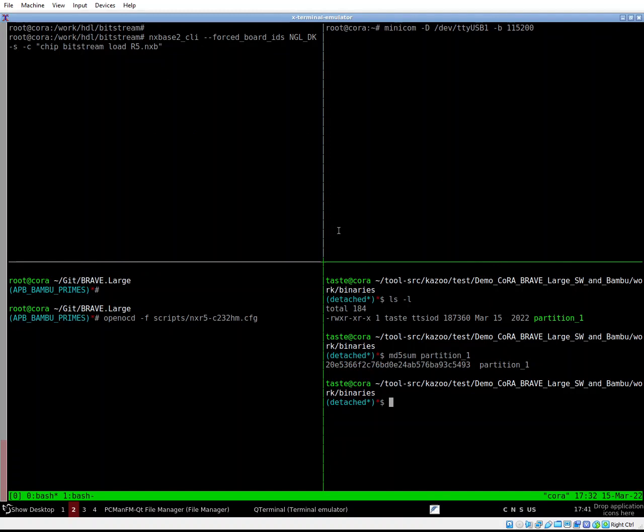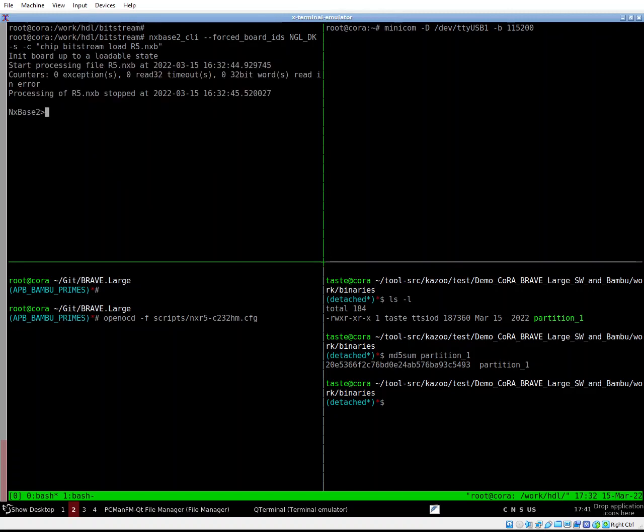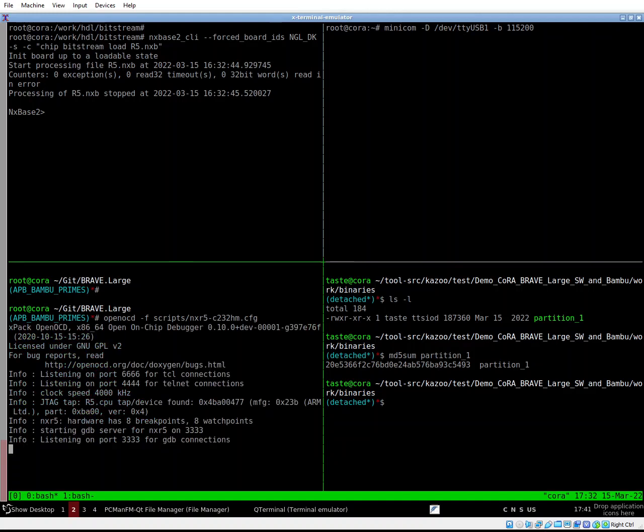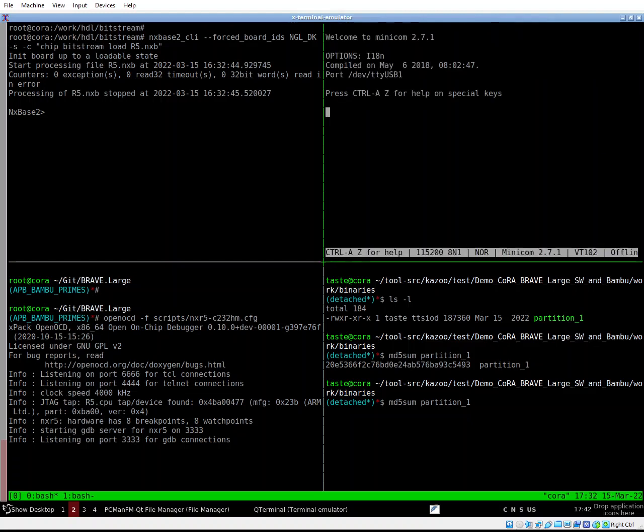Now, in here, I have set up all the necessary tools to run the binary on the board. On the top left window, I have the NanoXplore command line utility that loads the bitstream that initializes the R5. Then here I have the OpenOCD that offers a GDB server that allows me to communicate with the R5. And on the top right window, I have Minicom dumping the serial port, the UART, with the output of the R5.